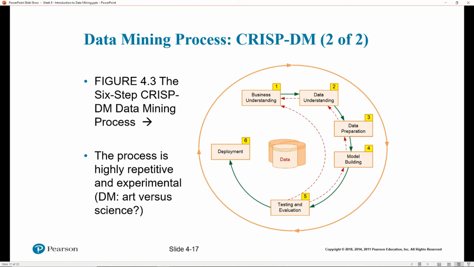Here is a visual model of the CRISP data mining process. So moving from business understanding to data understanding, data preparation, model building, testing and evaluation, and finally deployment. You can see that data is at the center of this process. The outer arrow indicates that this is an iterative process that can be highly repetitive.